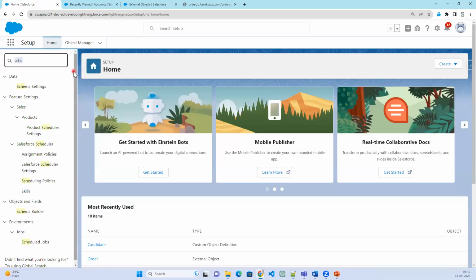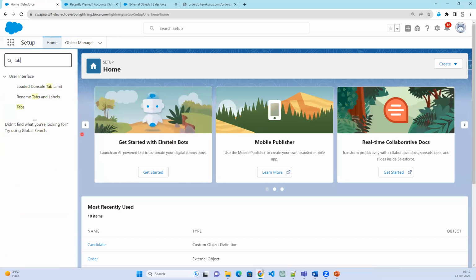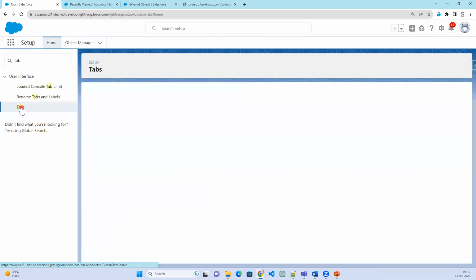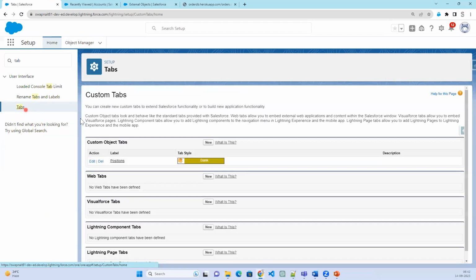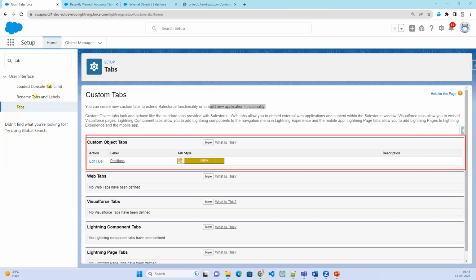So let's say here I'm going to search for a tab. Click on tabs. In this tab page, we can create a new custom tab to extend the Salesforce functionality or new application functionality. Now let's focus on the first one, which is called a custom object tab. Now let's click on the new button.